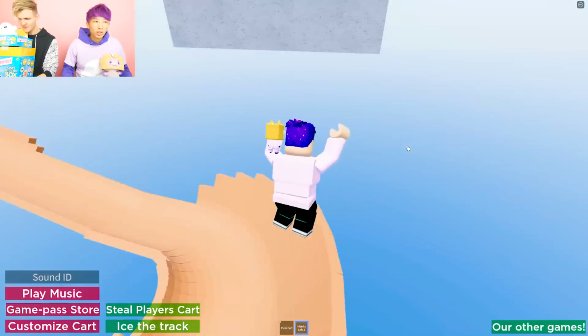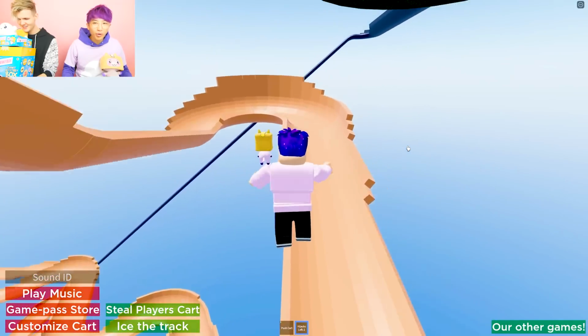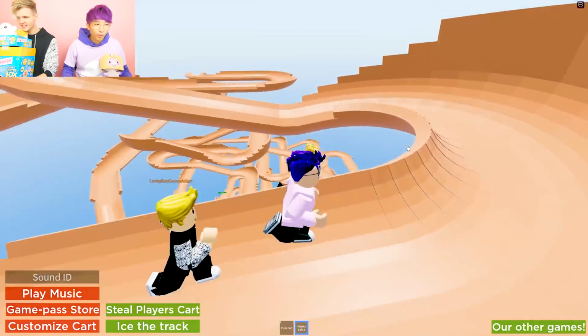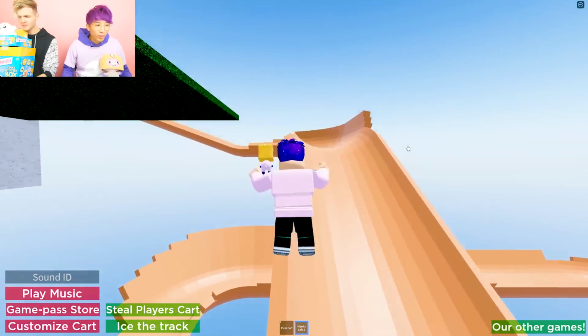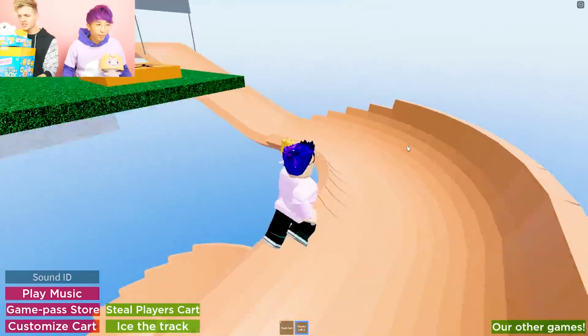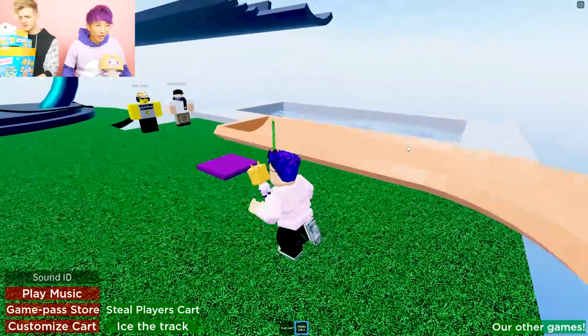Wait, what happened to my cart? I don't know what happened. Oh, you can ice the track. That's kind of cool. Oh, we should try that, dude. All right, we gotta run back up, guys. So, guys, we're gonna show you what happens when you make it to the very end of this course. It's gonna be super lit, dude.